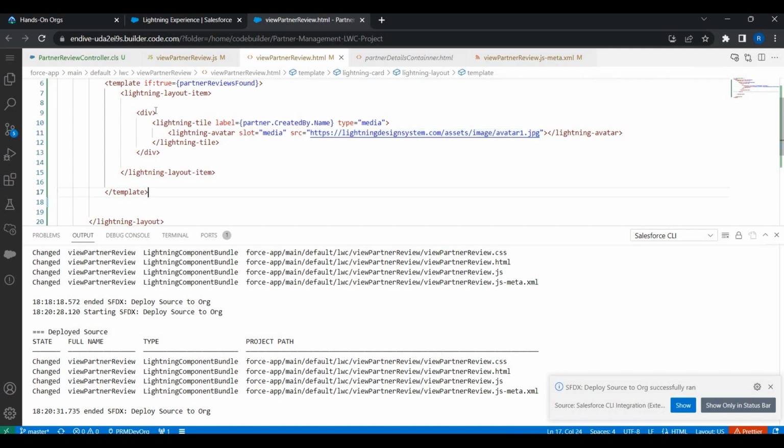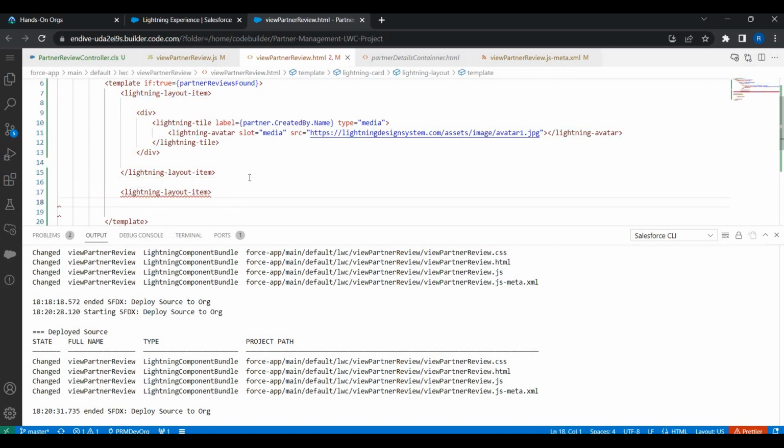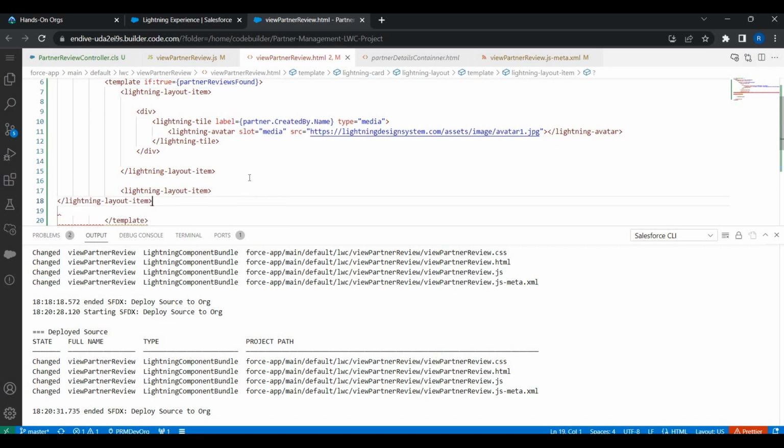And also we need to have another layout item. So let's create another layout item to show the next and previous review button. So let's do that. Yeah. So we have another layout item. So this is where we show the next and previous review button, for which we are going to use our lightning button icon. There is another component available, lightning button icon, which we can use.